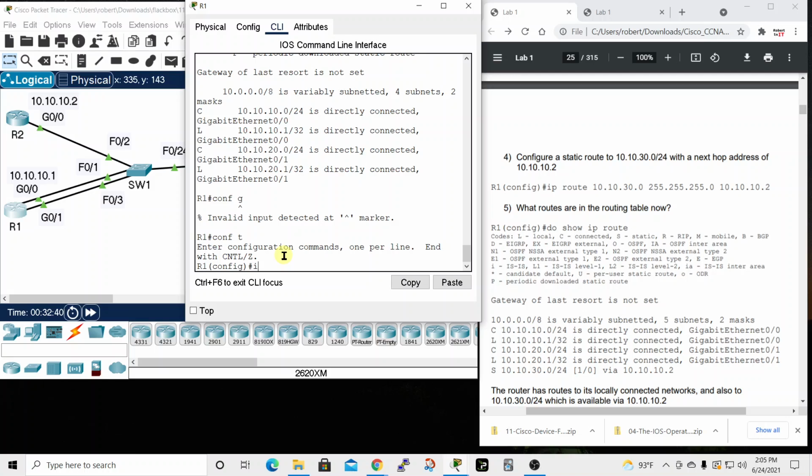And to do that, we just enter the command ip route followed by the network address, which is 10.10.30.0. You give it a subnet mask of 255.255.255.0 because it said it was a /24. And then you give it the next hop address. And the next hop address is going to be the next interface that it needs to send packets to, to get to that network.